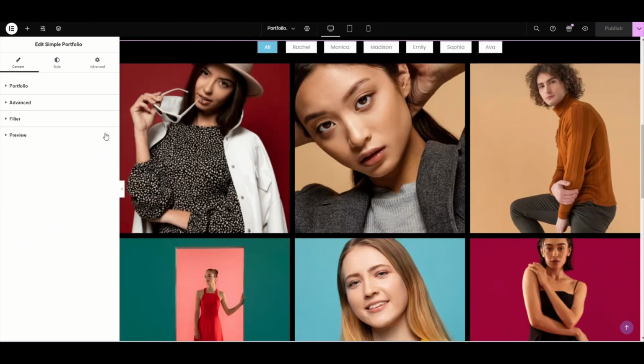Excited to see what's up next? Let's dive in. Now in the preview section, first here is the preview type option. The preview type option lets you choose how you want your preview link to behave, or we can say perform. Here we have these options: pop up, external link and none.